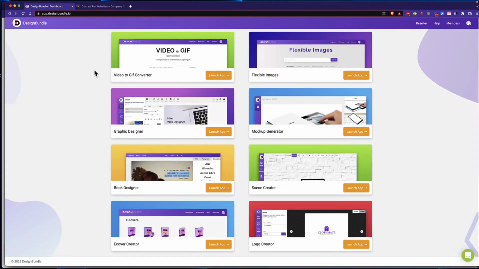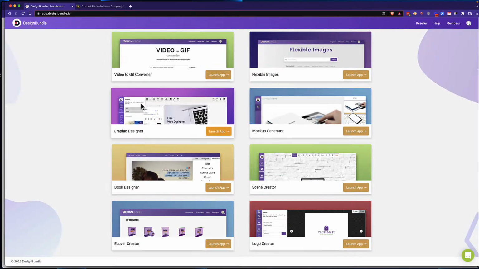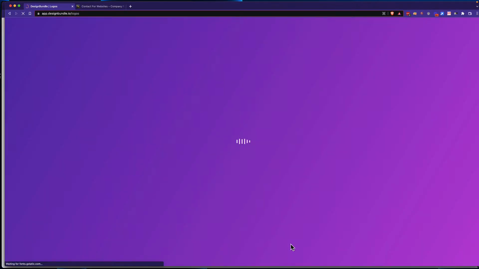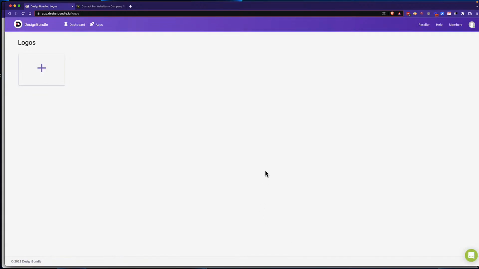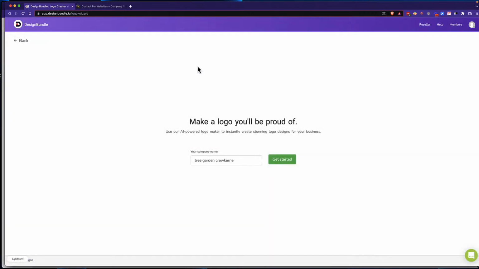Okay, so we've had long enough, so I'm going to go into the branding now of my site. So I know I'm a tree and garden type company, and now I want to come in and design something around that sort of idea. So we're going to launch the app, and this is the design bundle. There's a special deal inside the member area of DFY Magic Themes, and I'll give everyone a link near the end on the videos. So I'm coming to the logo designer, and I'm going to click plus, and I'm going to put in here Tree Garden Crewkerne, and do create logo. And we get started.